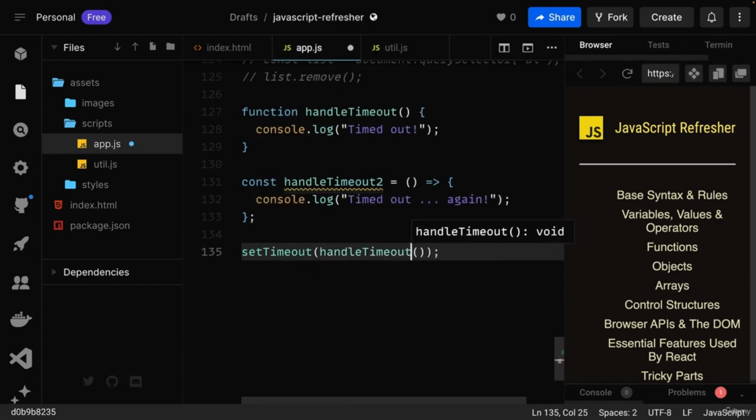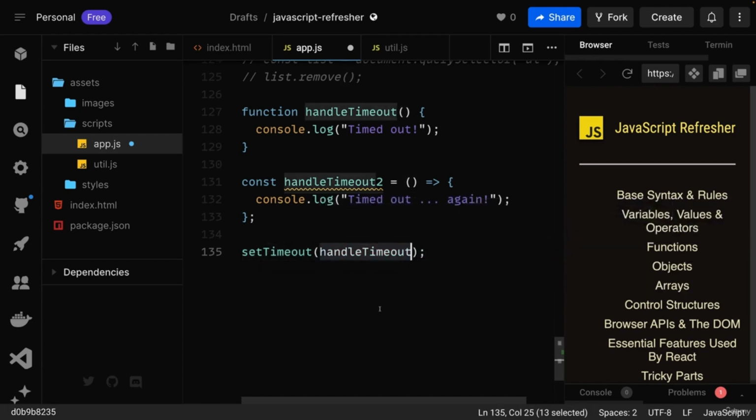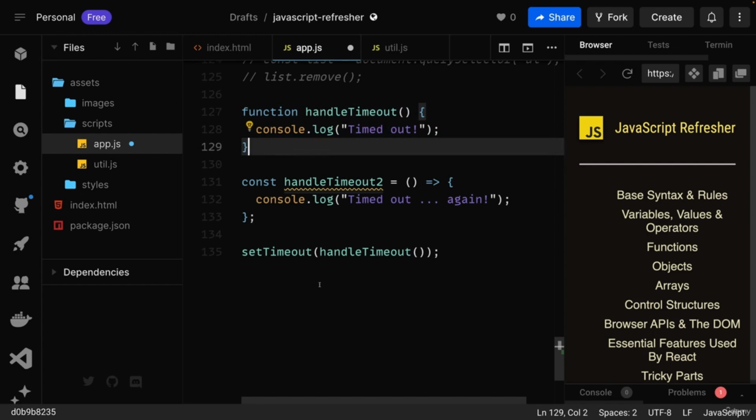So you don't add parentheses here, you omit those parentheses, because by just using the name here, you're passing the function as a value to this function. If you would add parentheses here, you would instead make sure that this function, handleTimeout, gets executed immediately at the point of time when this timer is set, and therefore it would be the return value of that function, if it would return any value, which this one does not, that would be passed as a value for this first argument, this first parameter, to setTimeout.